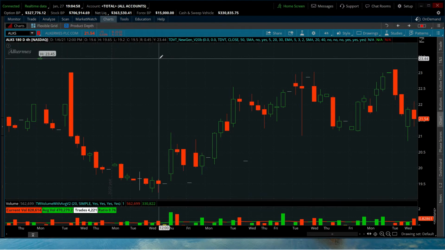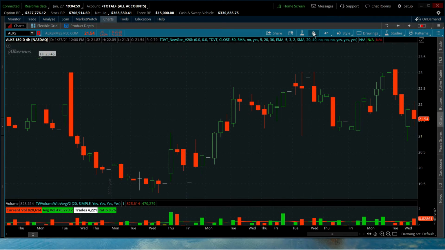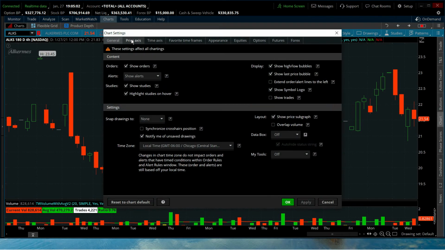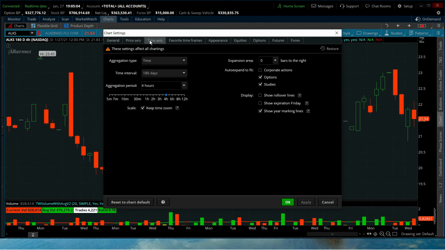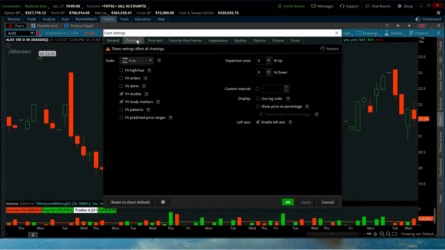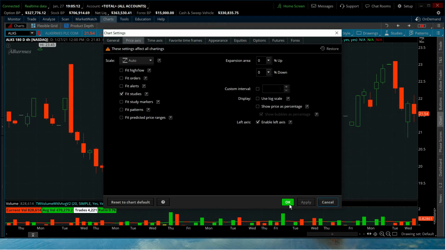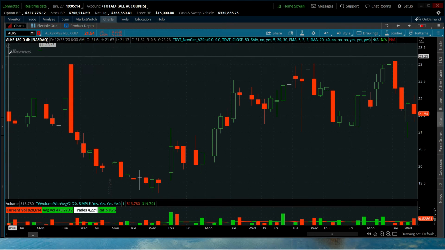So let's see if I can fix one thing first. It talked about study markers. We go over here to time axis up, no, price axis. Yeah. Unclick study markers. Just leave studies in. And now we'll check that little error code.